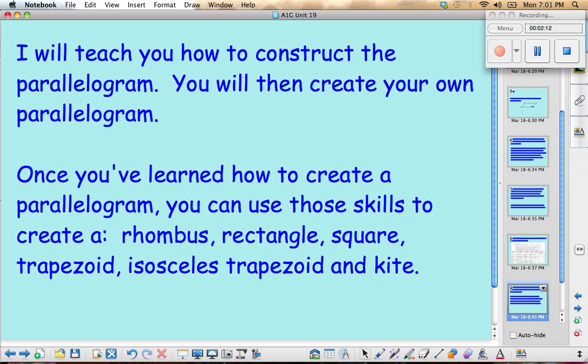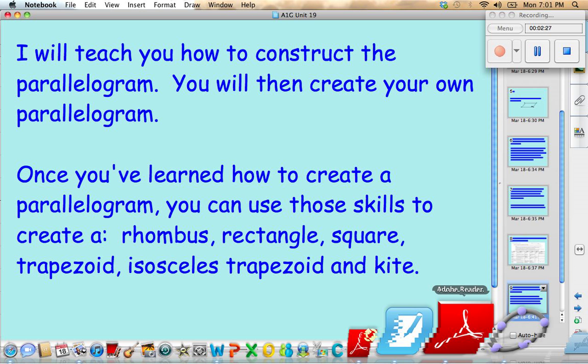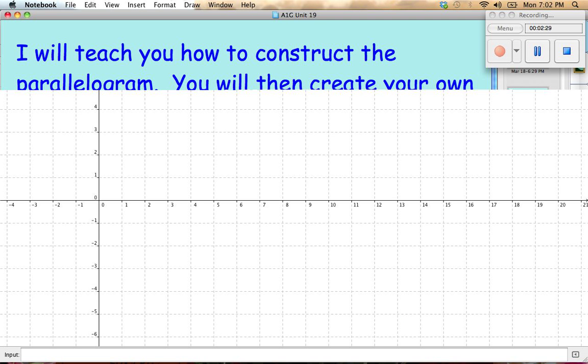You're going to make 7 quadrilaterals. I'm going to show you and walk you step by step through constructing a parallelogram. Then you're going to use that knowledge to construct the rest of your shapes. You've got a rhombus, rectangle, square, trapezoid, isosceles trapezoid, and kite.